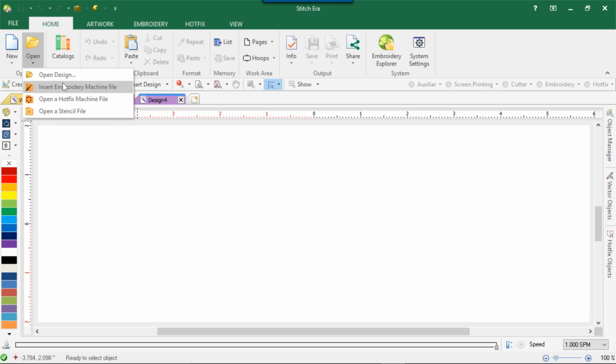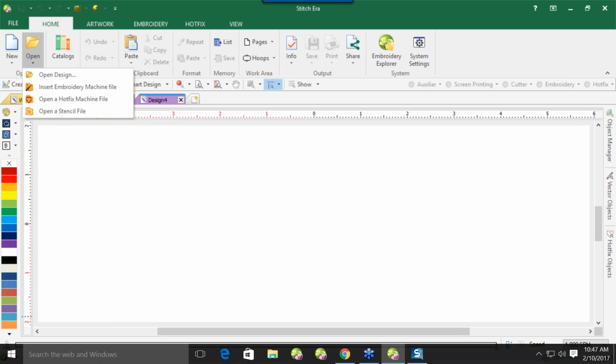You can open up a design, an embroidery machine file, which is a DST file. If you had Hotfix error, you can open up a Hotfix machine file or open a stencil file. These are those PLTs. If you had brush and bake for years and you got the Sierra software because you got an automatic Spangle machine or something like that, you can actually, with the import PLT add-on, bring those PLT files you had from brush and bake right into here and send them to your Spangle machine or your rhinestone machine.